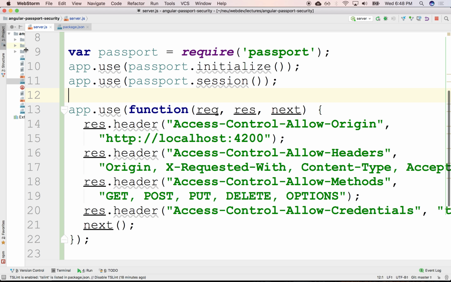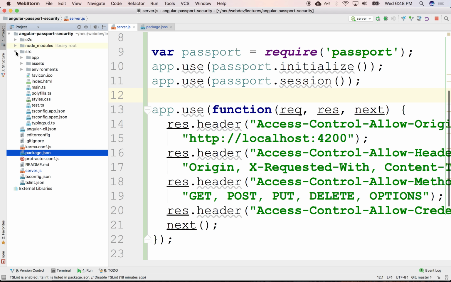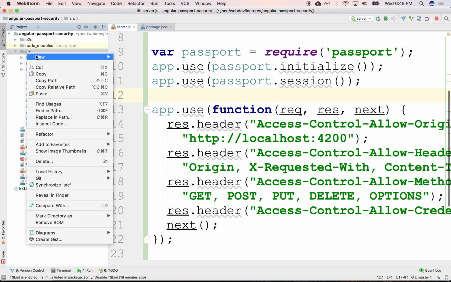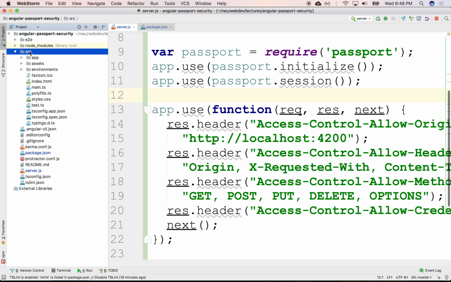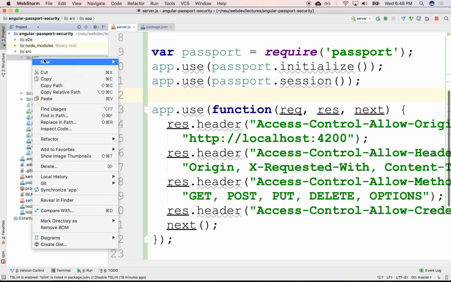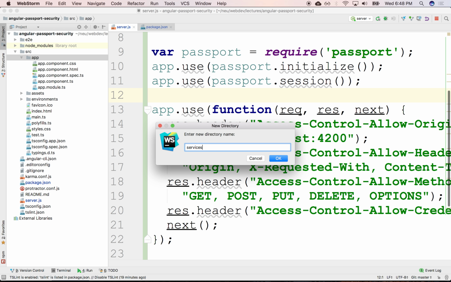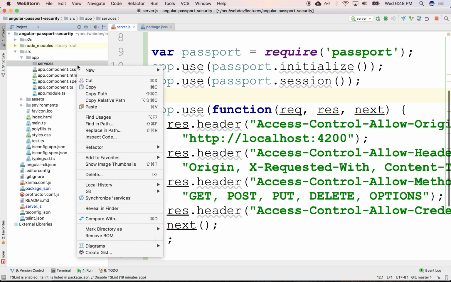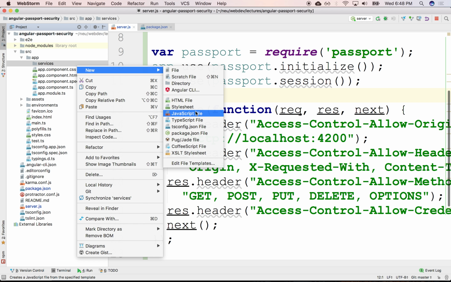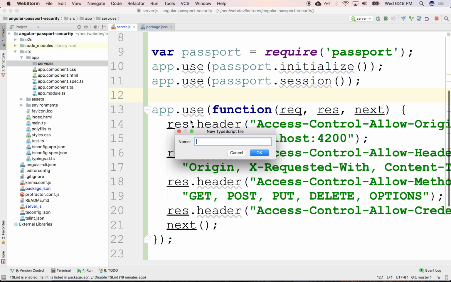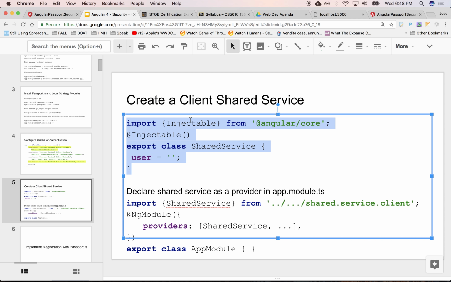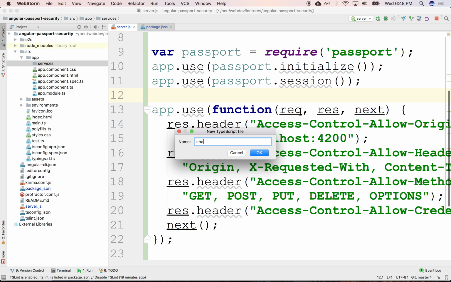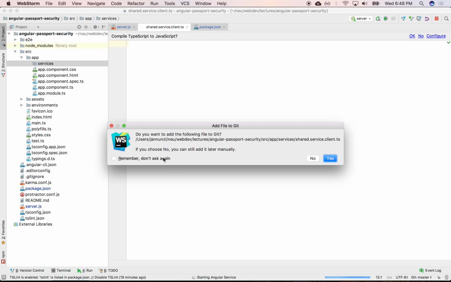On the client side, let's create a directory for services. So services, and in here we'll create our first service. So it's a TypeScript file, and this is going to be the shared service. So shared.service.client.ts.